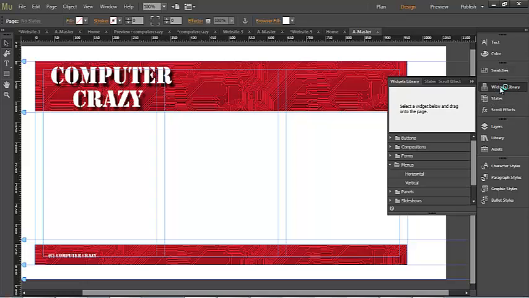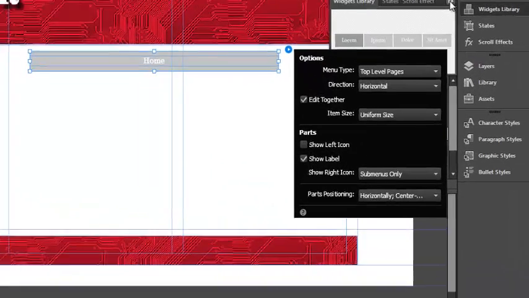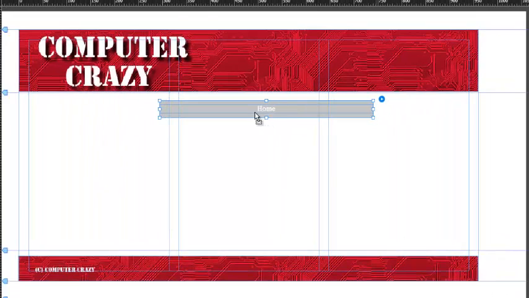I click on it once, and this little pop-out menu appears, and I've already expanded mine, but I want menus, and I want a horizontal menu. Select a widget below, it says, and drag onto the page. So select the menu and see what happens. Well, I'm going to close that little widget, clicking on the double arrows here. Well, it's not much of a menu because at the moment I've only got one page.